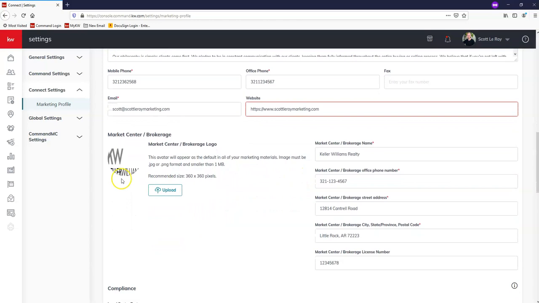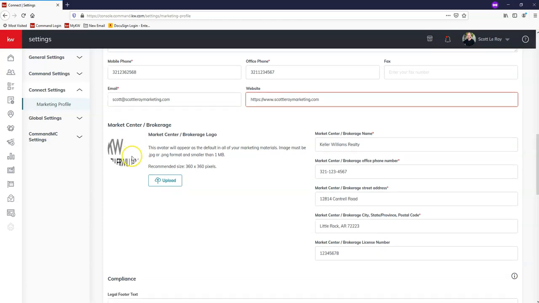Scrolling down a little bit more, we have the Market Center logo. If your office does have a specific logo, you can add that in here. If not, you can add in the generic KW logo. That's completely fine as well. And you'll notice here that it does look a little bit wonky. However, on the website, it does pull the entire logo. And I'll show you guys that as well. This one does not have to be a perfect square.